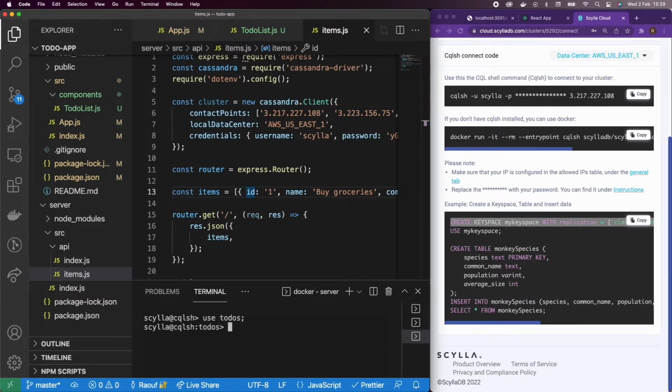Let me also use this key space and create a table. I'm going to create a table named items, and I'm going to have an ID of UUID, name of text, and completed of Boolean, and I'm going to have a primary key of ID. Okay, great. Let me insert some values. So insert into items, ID, name, and completed. And I'm gonna insert the UUID function that's gonna generate an ID for me, and wash the car as name and completed is false.